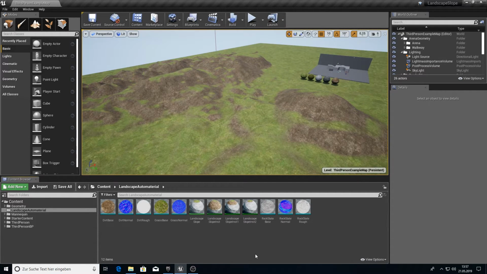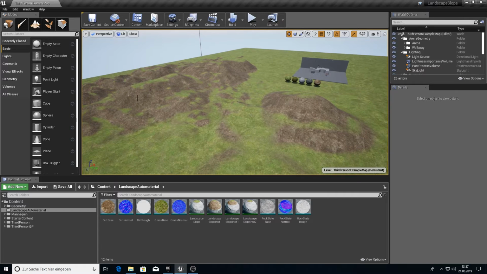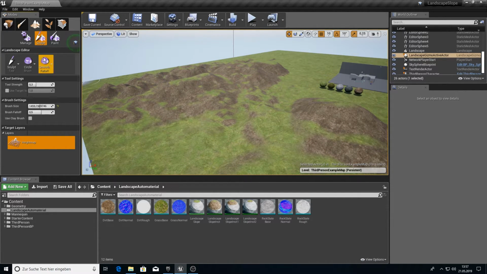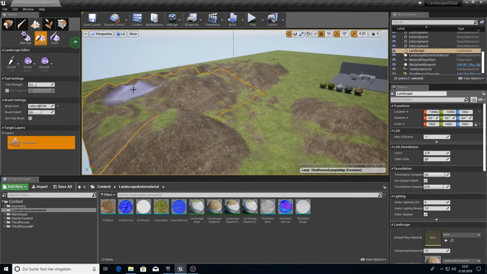Today we're going to work on an automatic landscape material, which you can see here in the example. As you can see, everything inside here is not painted, it's just sculpted and automatically changes its material textures based on the slope. So let's paint here a bit, and as you can see, it turns brown.